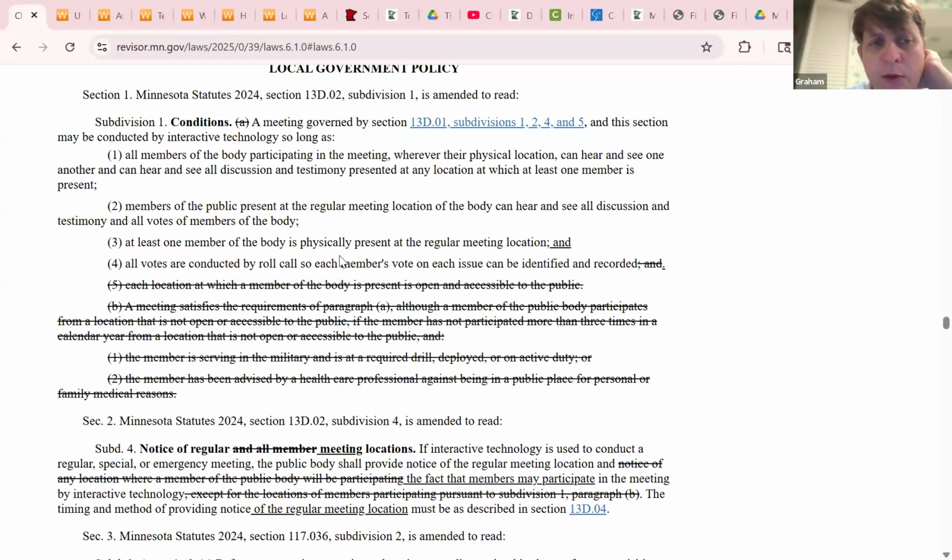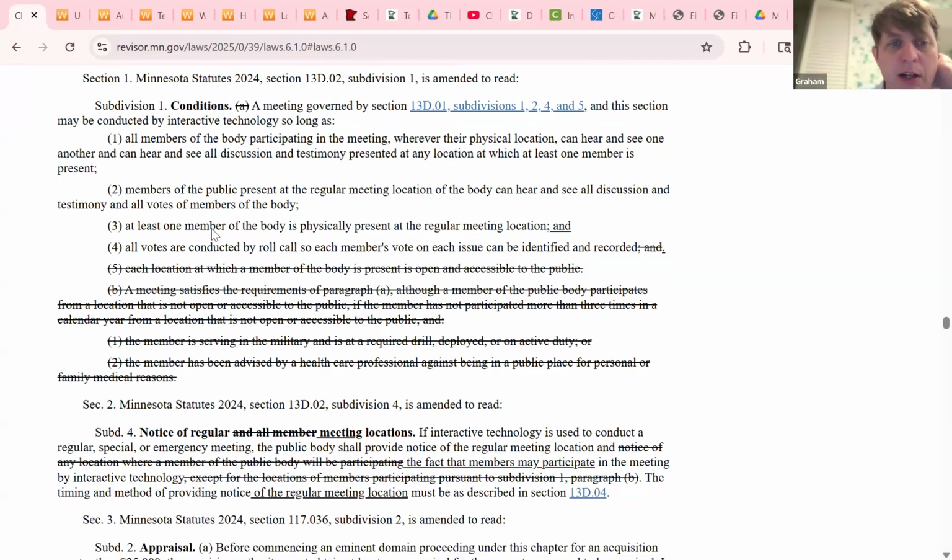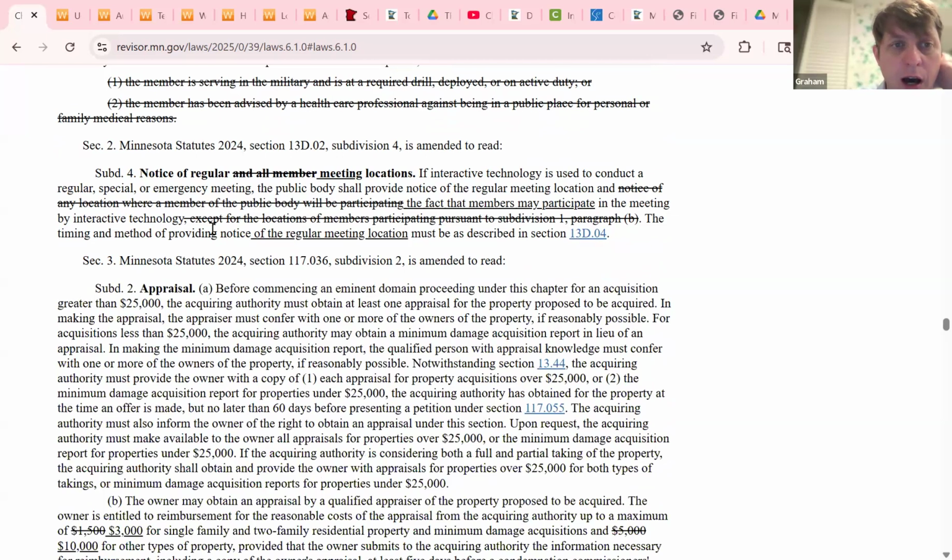So this is pretty straightforward. You can see here what they have. The strikethrough is what they have gotten rid of. So now each location where a member of the body is present no longer has to be open and accessible to the public, meaning you don't have to have that doctor's excuse anymore. All you have to do is be able to hear and see one another, and hear and see all discussion. Members of the public present at the regular meeting location have to be able to see everything. One person has to be physically present, and you have to do votes by roll call.